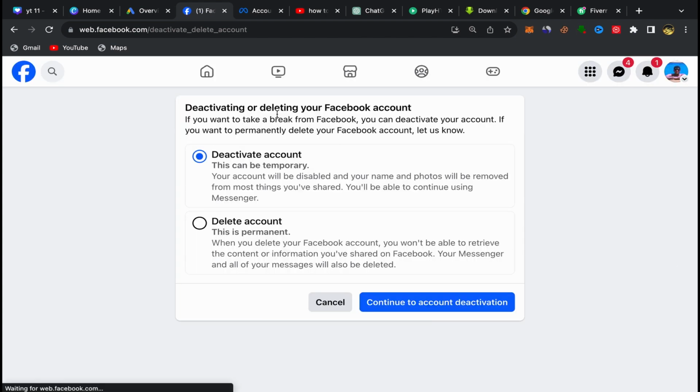As you can see, Deactivate Your Account. So choose Deactivate Account, then click over here on Continue to Account Deactivation. Then you will just confirm that you want to deactivate your account on Facebook, and your account will be deactivated, okay? That's how you can deactivate your account on Facebook from your laptop.